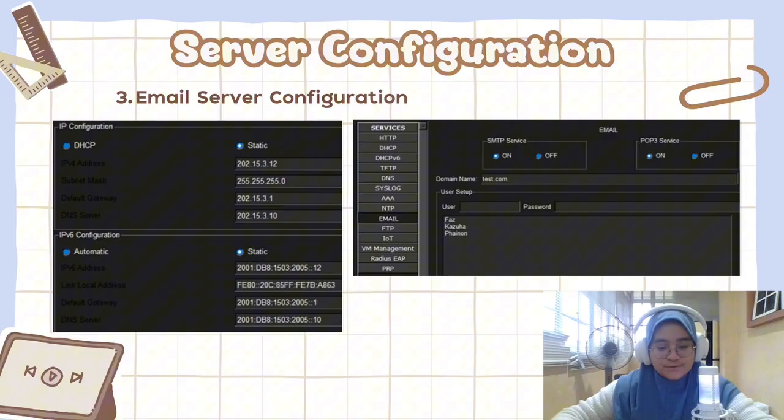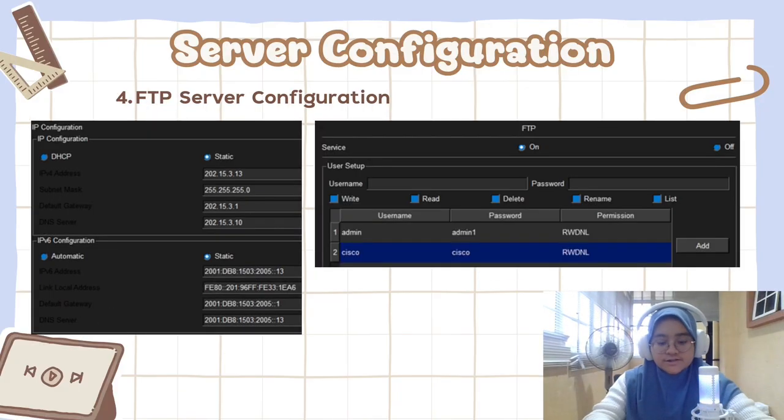Okay, so next up will be the email server. For the email server, I created 3 different users so that I can test the SMTP and also the POP3. So what is the SMTP and POP3? SMTP is basically so that we can send the emails, and POP3 is so that we can receive the emails. Next up is the FTP server, which stands for File Transfer Protocol.